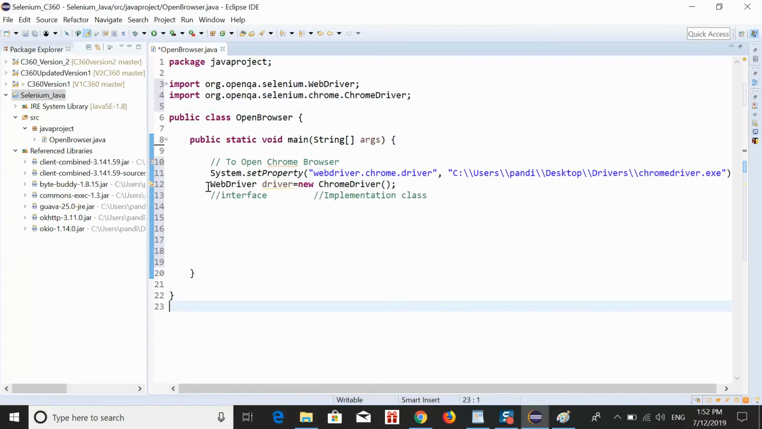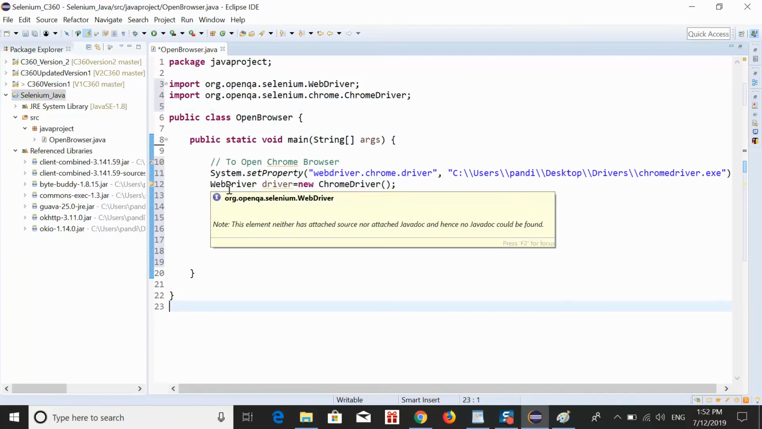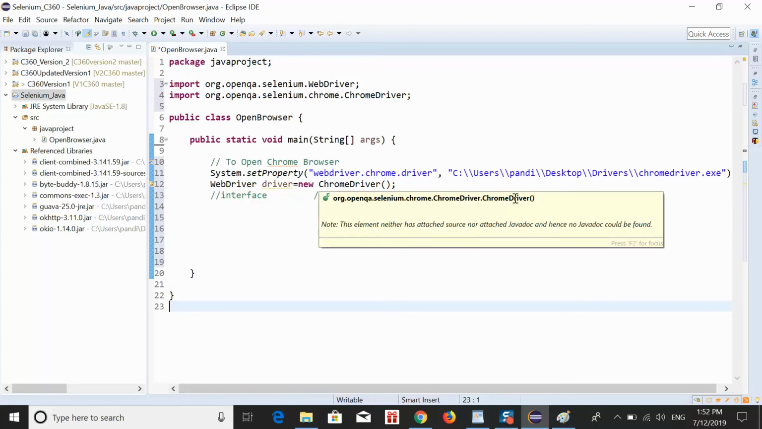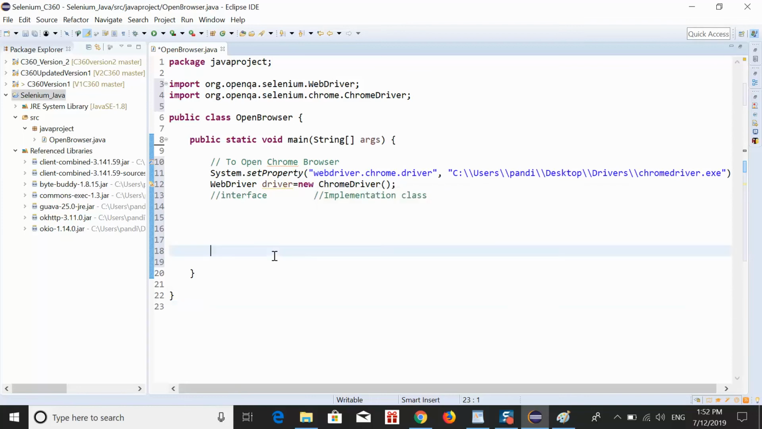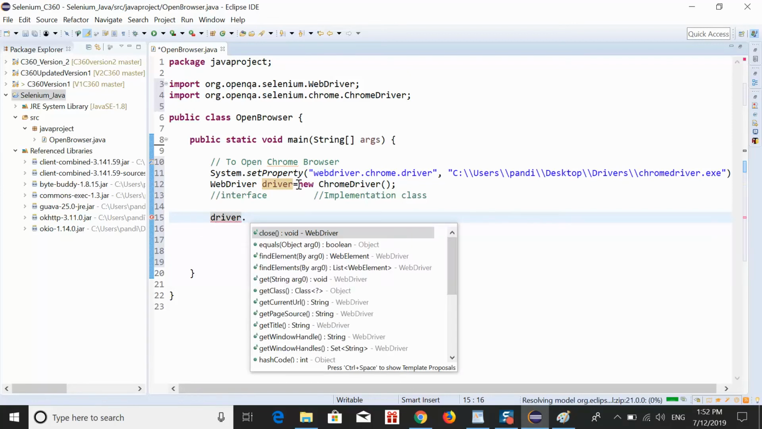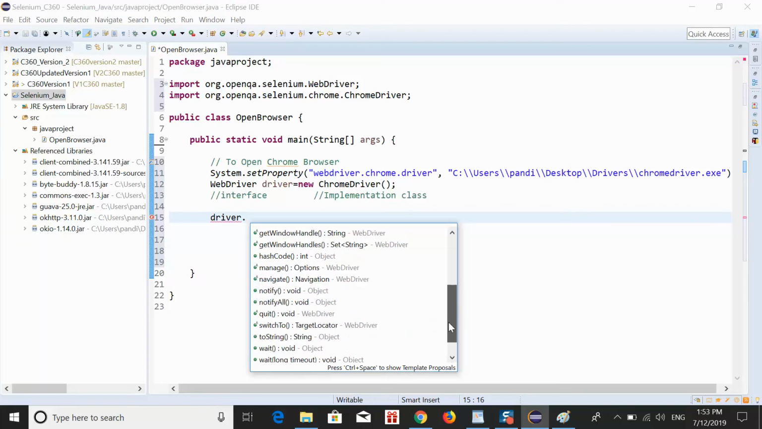So you can see now the error has gone. WebDriver is coming from this package, and Chrome driver is coming from this Chrome driver. So we have created one object, and using that object we can use the methods present in the WebDriver interface as well as in Chrome driver. Using the dot operator you can call the methods present. You can see so many methods are there: close, equals, find element, get current URL. All these are the WebDriver methods.